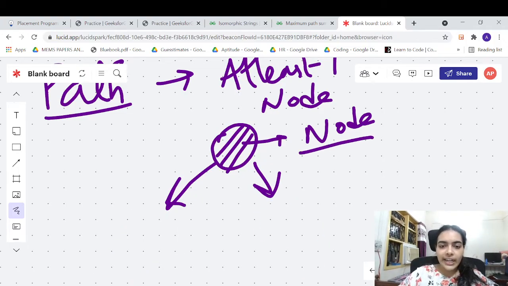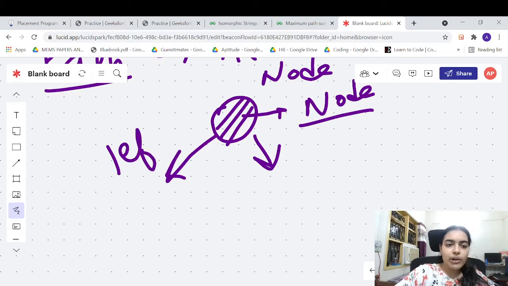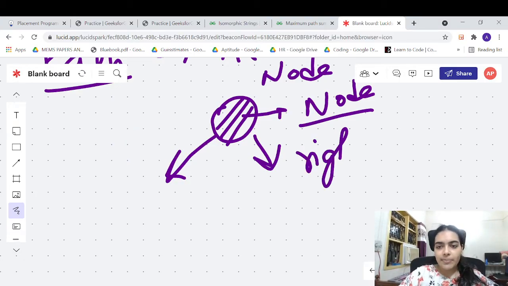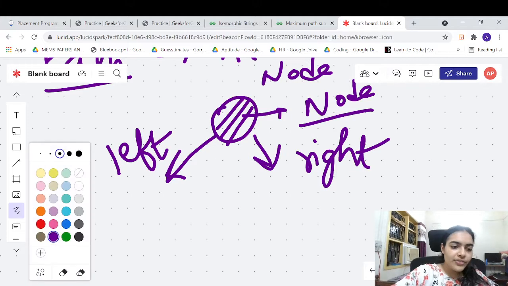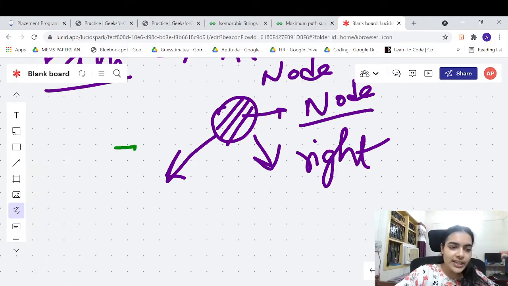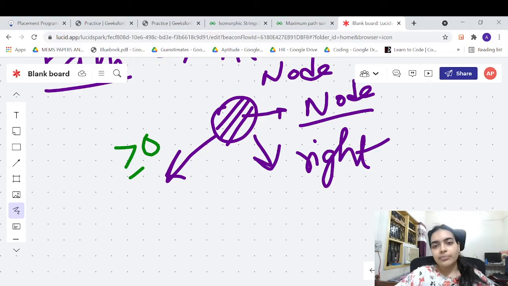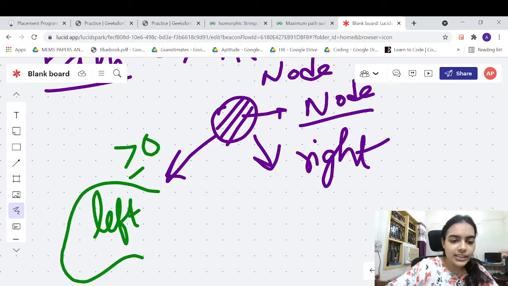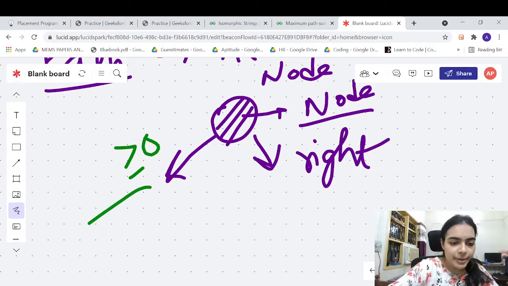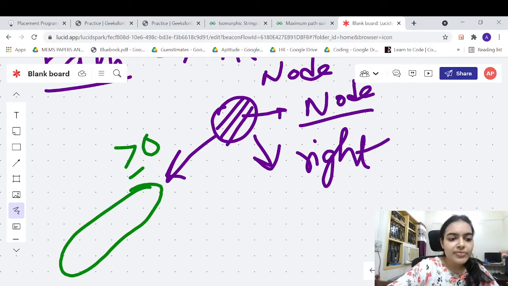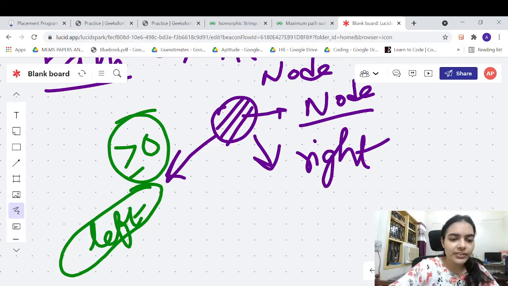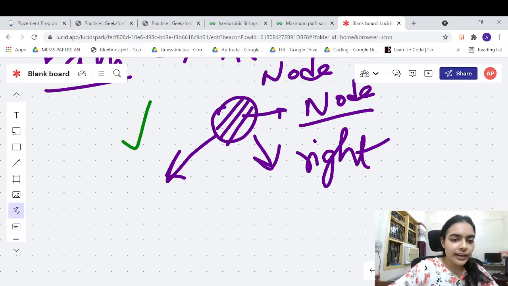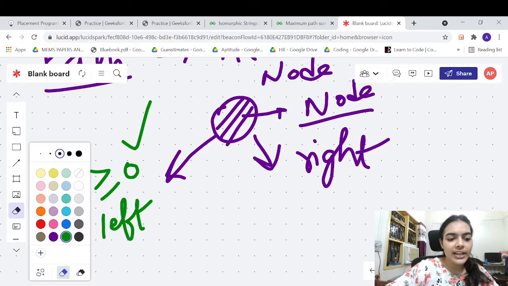At least we are getting one node. Now its left child will also give us some path, and its right child will also give us some path. The important thing is, if the left child gives us some path which is positive, it will add to the sum. This concept is very important to understand, and it will solve the entire question. So if we are getting some value from the left side that is greater than or equal to 0, then we can take it, because it will add to the sum.